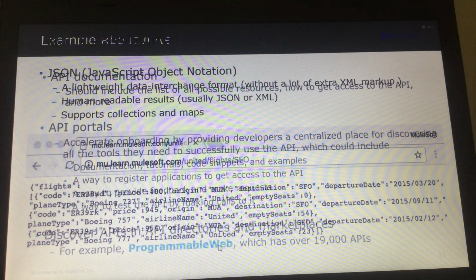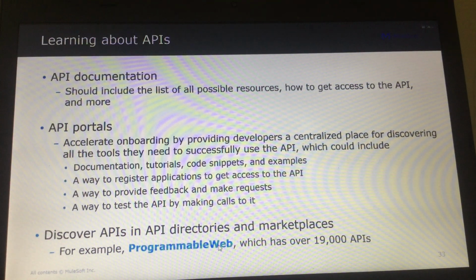Okay. Let us learn about API documentation, API portal, and also how to discover APIs. Before that, let me show you what is an API. Why I'm talking about all this API documentation portal. Let us take, I'll take to the general world.